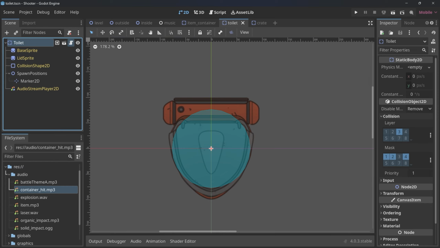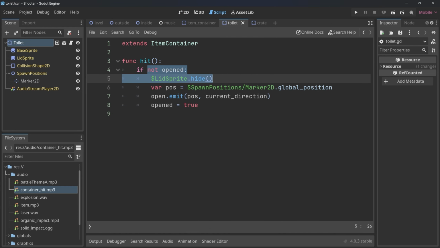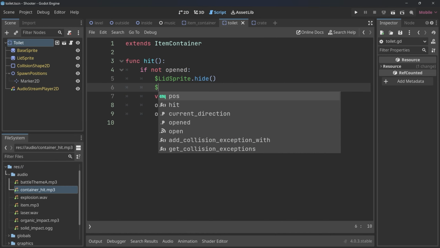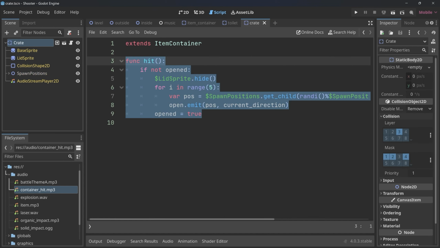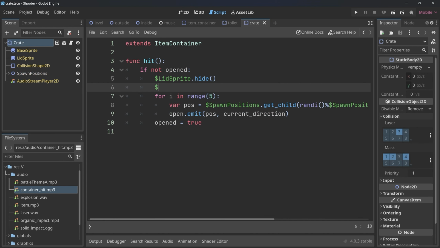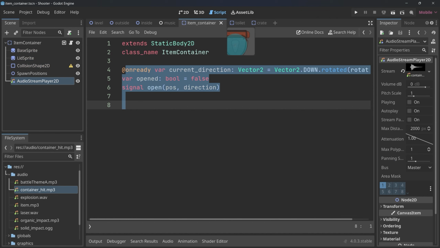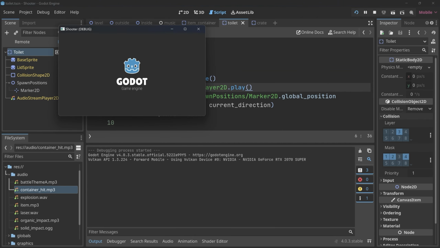Next up, inside of the toilet, inside of the hit function, I simply want to get the audio stream player 2D and then play the sound. The same thing I want to do in the crate. So in there, audio stream player 2D and play. Once again, the hit method for the toilet and the crate are really similar. And you could probably outsource quite a bit of the logic to the item container parent. But anyway, let's try all of this.